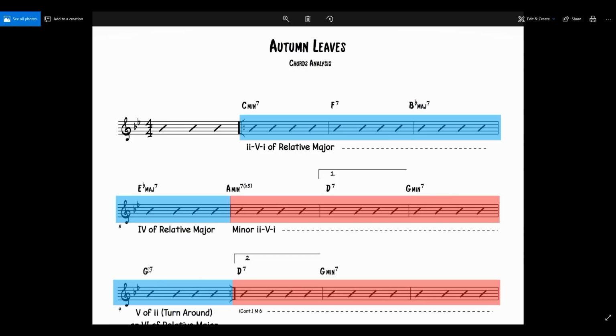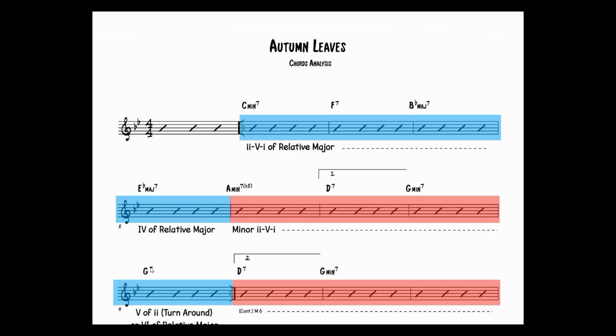Now, here in bar 9, this G7 here, that's simply acting as a turnaround back to the C minor 7. Because if you think about it, what is a G7 in relationship to a C minor 7? Okay, what is it?